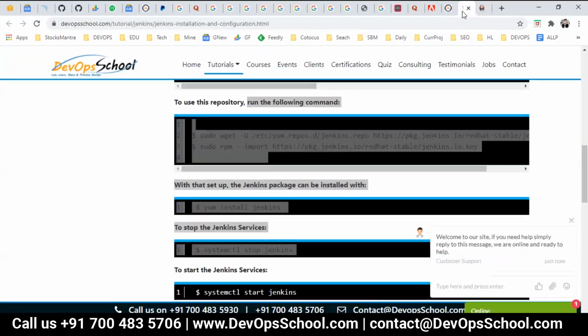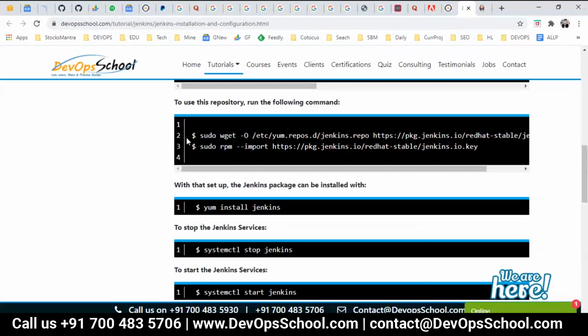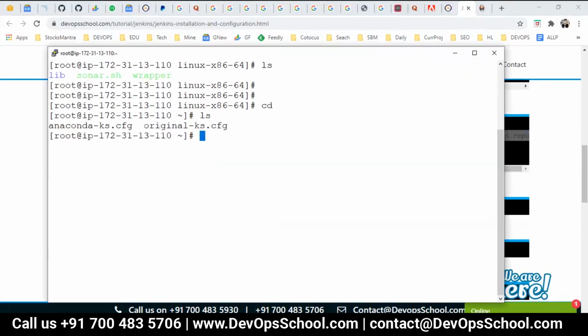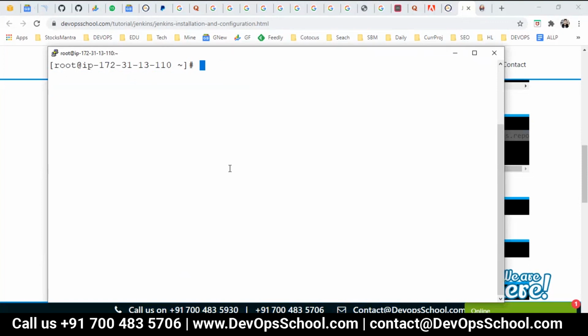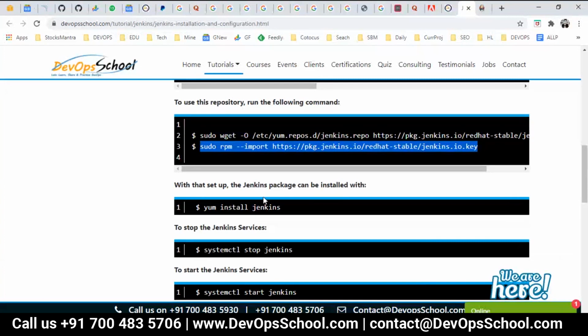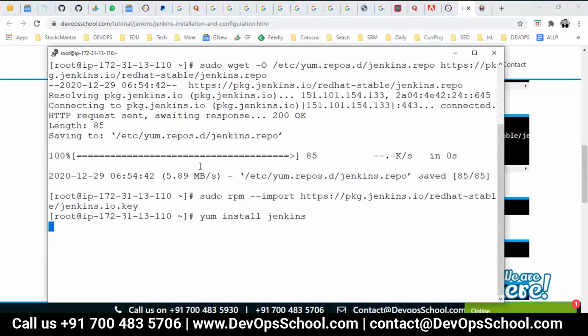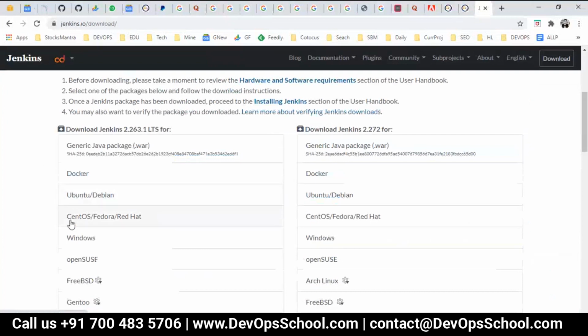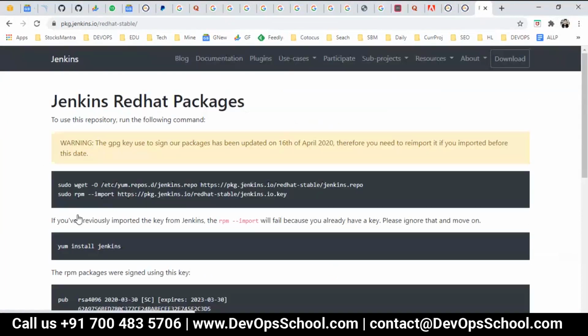Right now I'm showing you the demo in CentOS, RHEL. So guys, these are the things you have to do. And finally, you have to do this one also: install Jenkins, very simple. And start, stop, and all stuff like that. Here is the same command. If you click here, you will get it here also. So all this is possible.